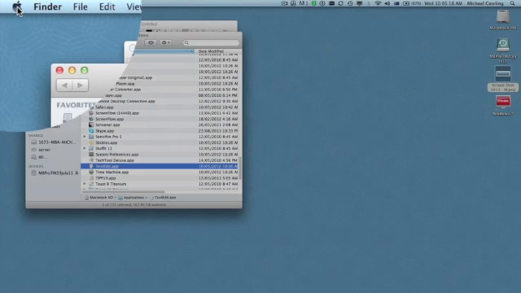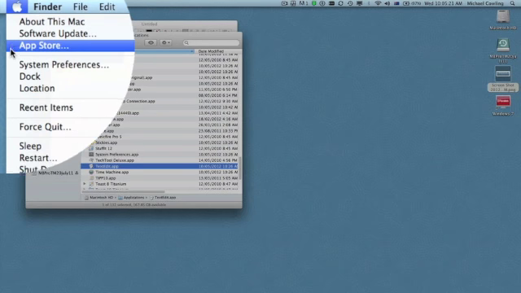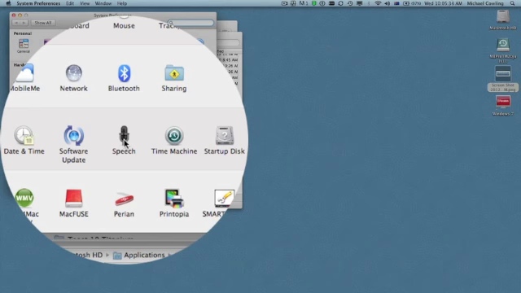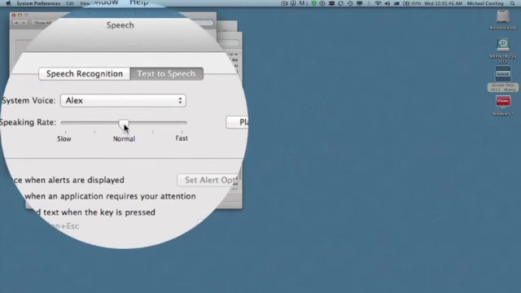You need to check that the speaking will be a normal voice. Open the Apple icon in the top left corner, and choose System Preferences. Click the speech icon. The most normal system voice is Alex, unless you have downloaded the Australian voices, Lee and Karen. If you haven't, use Alex. Make sure the speaking rate is normal.